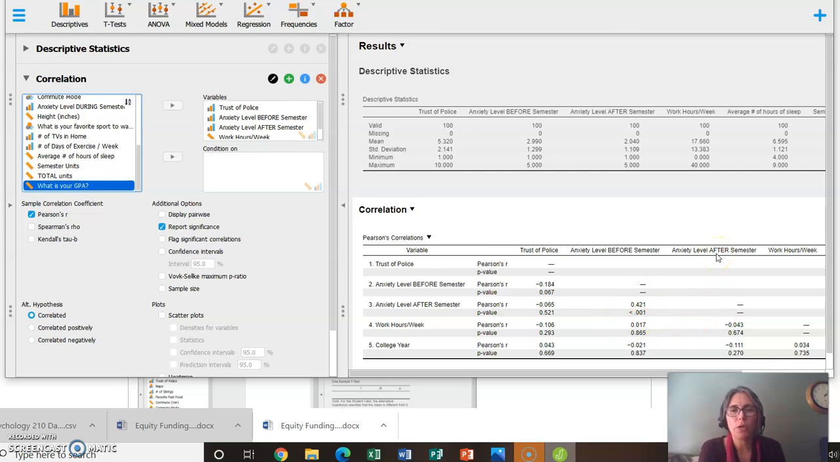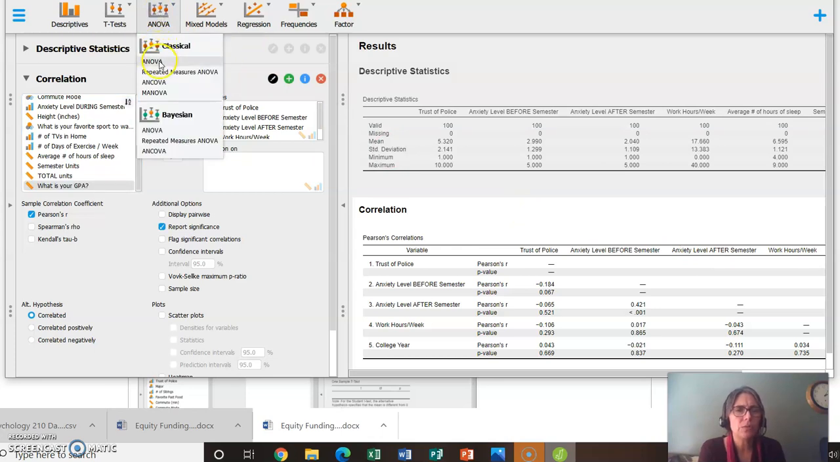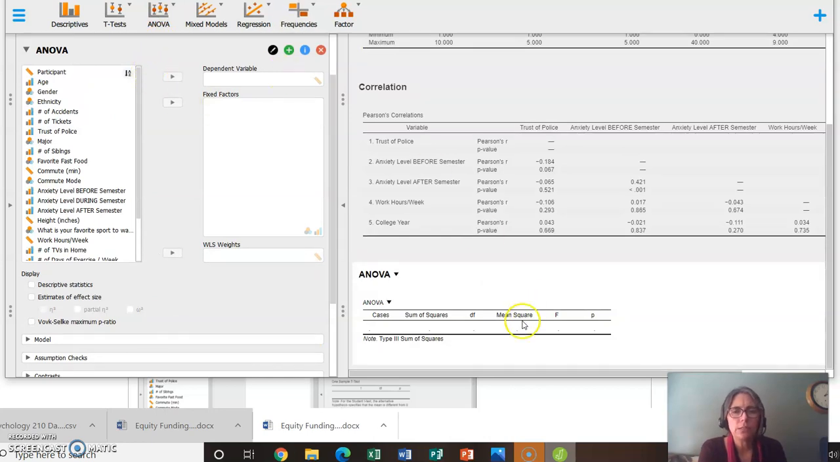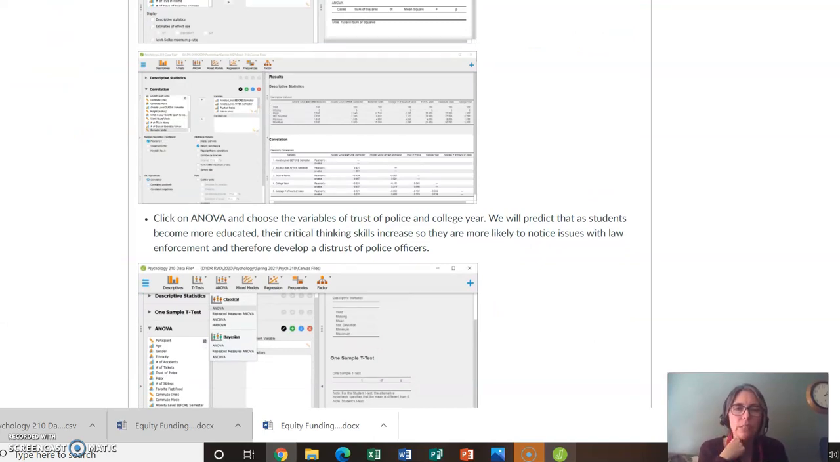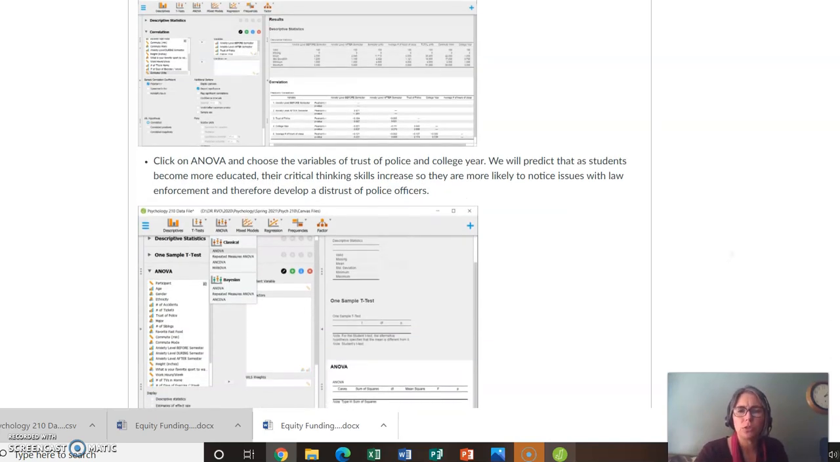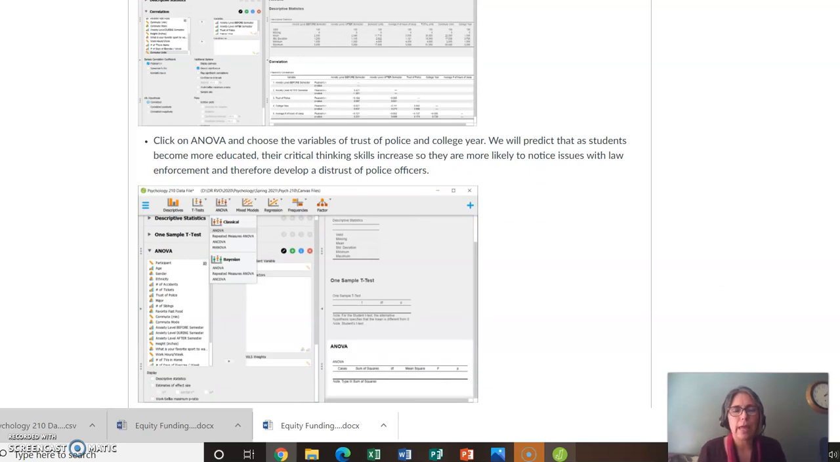I want to go ahead and move forward to conduct the ANOVA. Now, I'll go ahead and click here on ANOVA. We're just going to do a simple ANOVA. Let's go ahead and look back briefly at our computer lab assignment. And I said in order to conduct the ANOVA, I was interested in looking at college year and trust of the police. And I wanted to hypothesize that as critical thinking skills increase, meaning students have taken and passed more college courses and thus have higher units, they're more likely to notice issues with law enforcement and develop a distrust of law enforcement. So that would be your alternative hypothesis. That should be stated in both symbols and words.